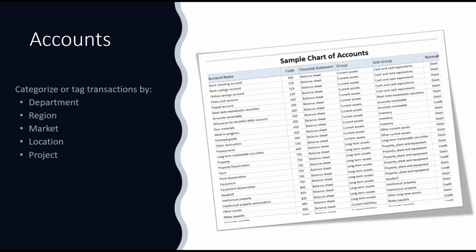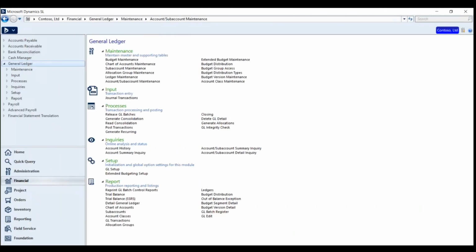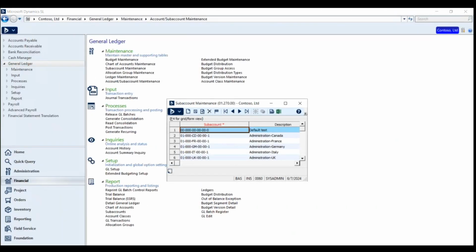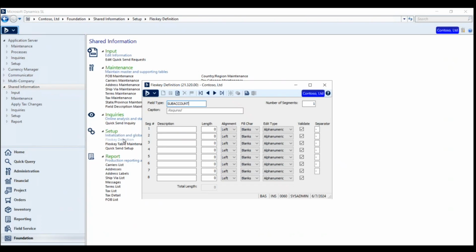This can be done through the use of sub-accounts in Dynamics SL. First, let's go to the sub-account maintenance screen in SL to see the sub-accounts that have been defined. There can be up to 8 sub-account segments defined in the FlexKey definition screen in Dynamics SL. The main account and sub-account combinations are used to report and record on financial data.